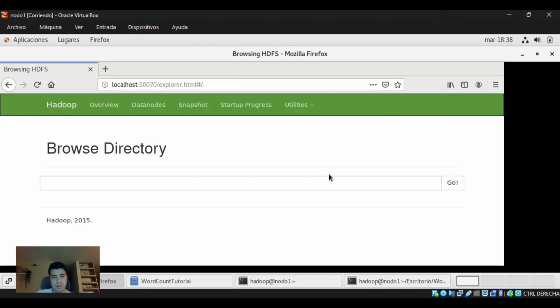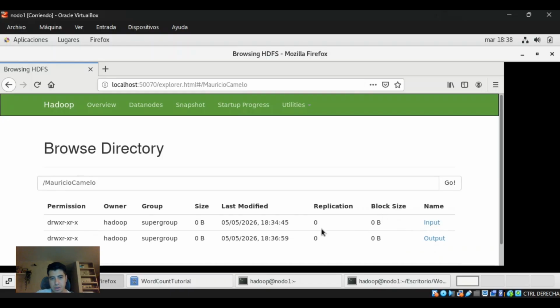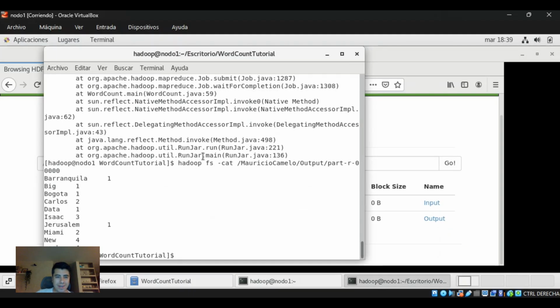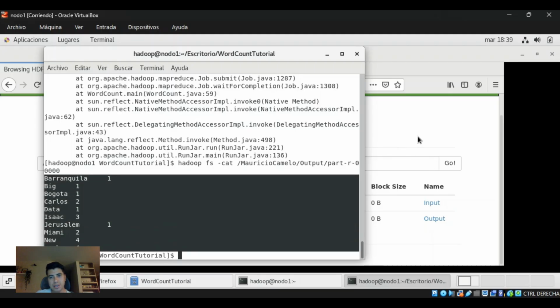We need to see my environment, Mauricio Camelo's environment, the one that I just created, and there inside we need to see the logs for the input and the output. You can see the input at 6:34 p.m. and 6:36 p.m. for the output, which is matching with the timestamps that belong to the executions in the terminal, right? So that's the same. So that's the exercise here.